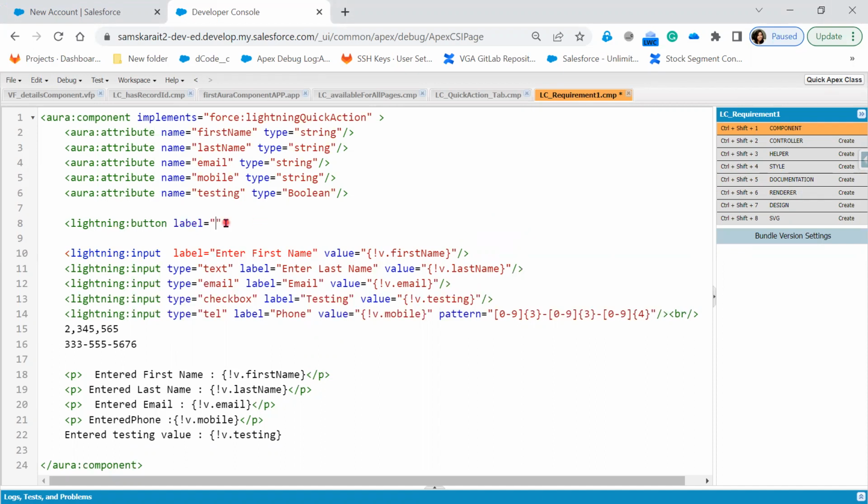Okay, let's give Save. Variant of button. Let's take the first one. We have seen Base. Yes, Base. That's it.